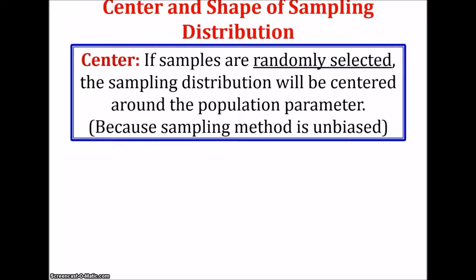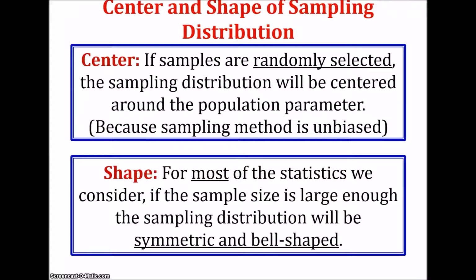In general, the center of the sampling distribution is going to be around the true value of the population parameter, as long as the samples are selected randomly, because random sampling is an unbiased method of sampling and is going to tend to give us a distribution centered around the true value of the parameter. The shape, for most statistics we'll consider, as long as the sample size is large enough, will be approximately symmetrical and bell-shaped or mound-shaped.